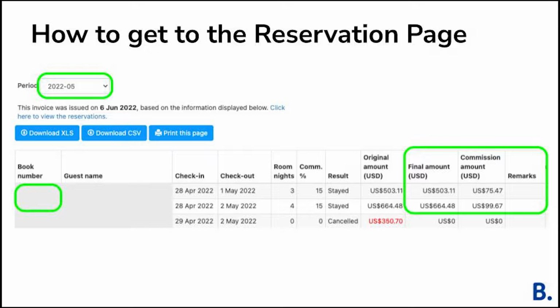You'll notice that we have the correct reservation period up top and all of the information for the reservation off to the right there. So what you'll want to do is click on the book number in that green circle on the left side. You'll have a book number there next to the guest name when there's a reservation. You'll click on that book number and it will take you to the reservations page.